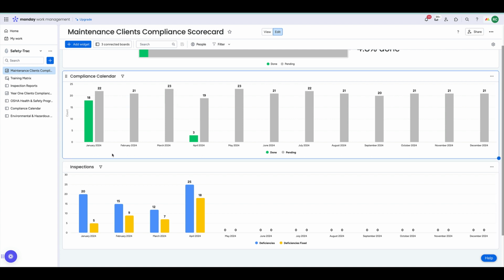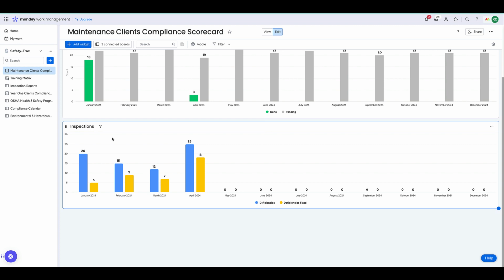So again, once you move into maintenance and management mode, this is going to give management and your safety committee a clear bird's eye view of where you're at. And then down here, we're going to track your inspection report statuses. And again, that's tied back to the board that we reviewed a minute ago. 20 deficiencies, only 5 have been fixed in month 1. Month 2, 15 deficiencies, only 9 fixed. So a very clear, graphical representation and viewpoint on the status of your inspection report.